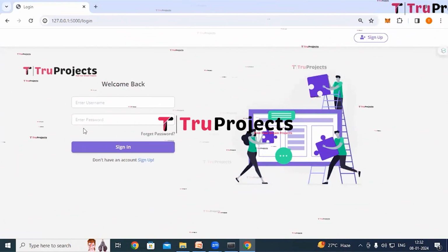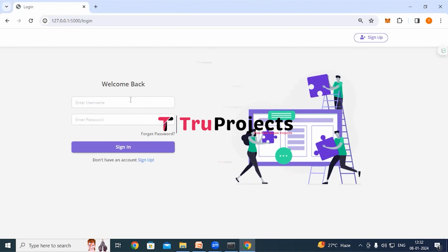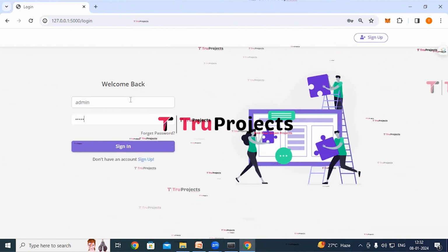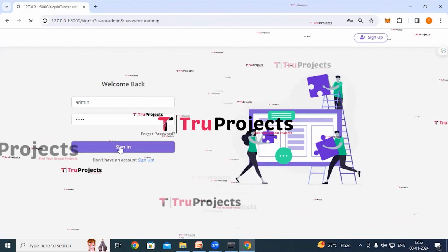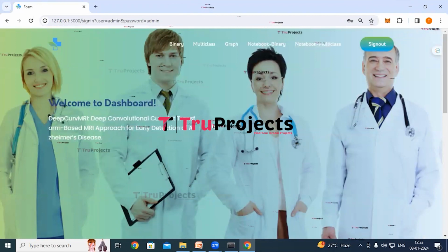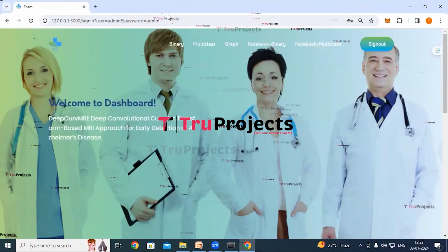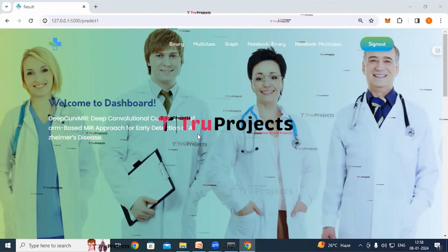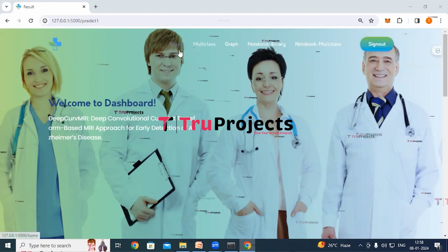Here we have to give our credentials, username and password, and click on sign in button. So it has redirected us to the classification page. As I mentioned earlier, we can perform both binary and multi-class classification tasks in this project.